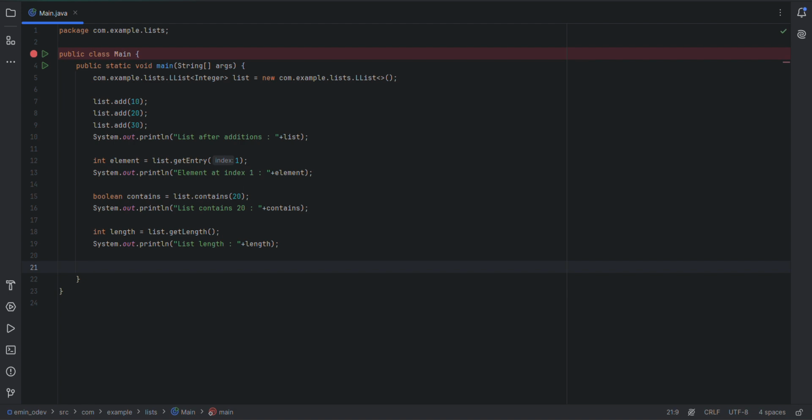And then to find the number of elements in the list, we use the getLength method. If the list keeps track of its length, it is an O(1) operation. The method directly returns the length without traversing, making it efficient. We print the result to check the current size of the list, and then clearing the list.